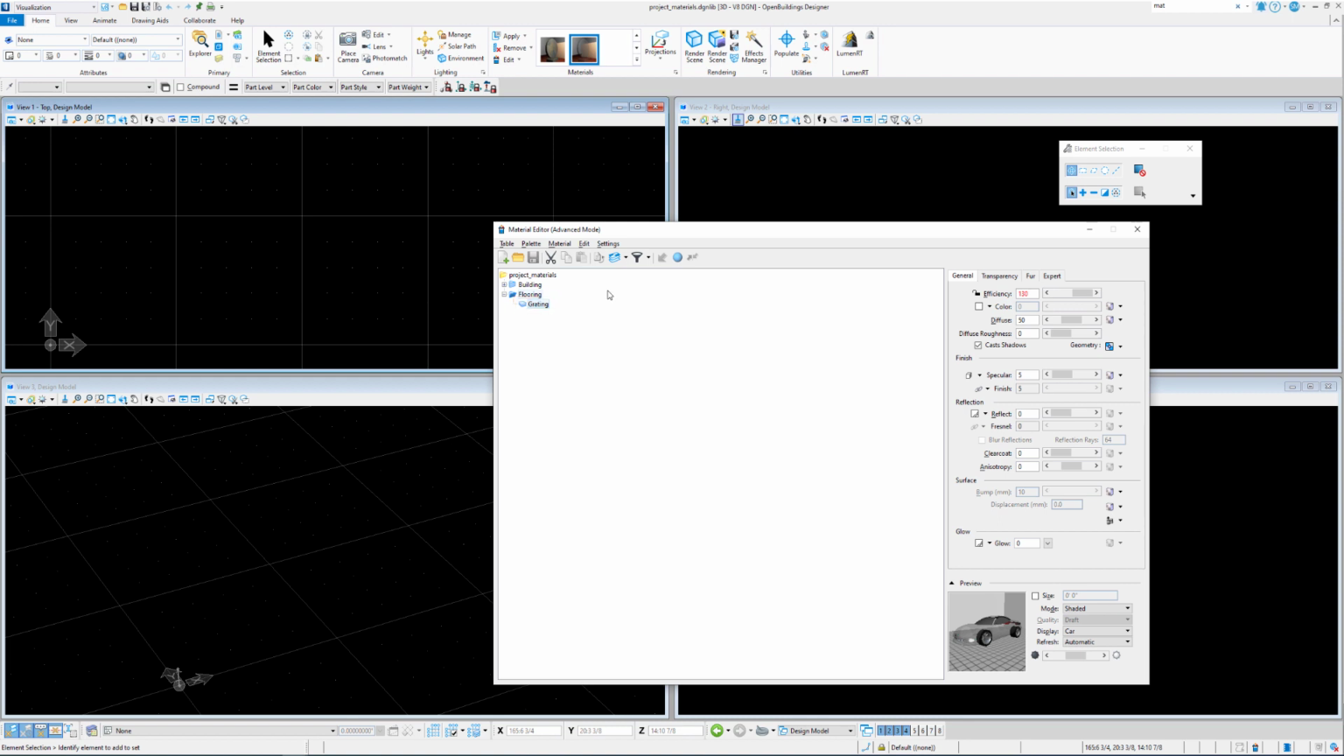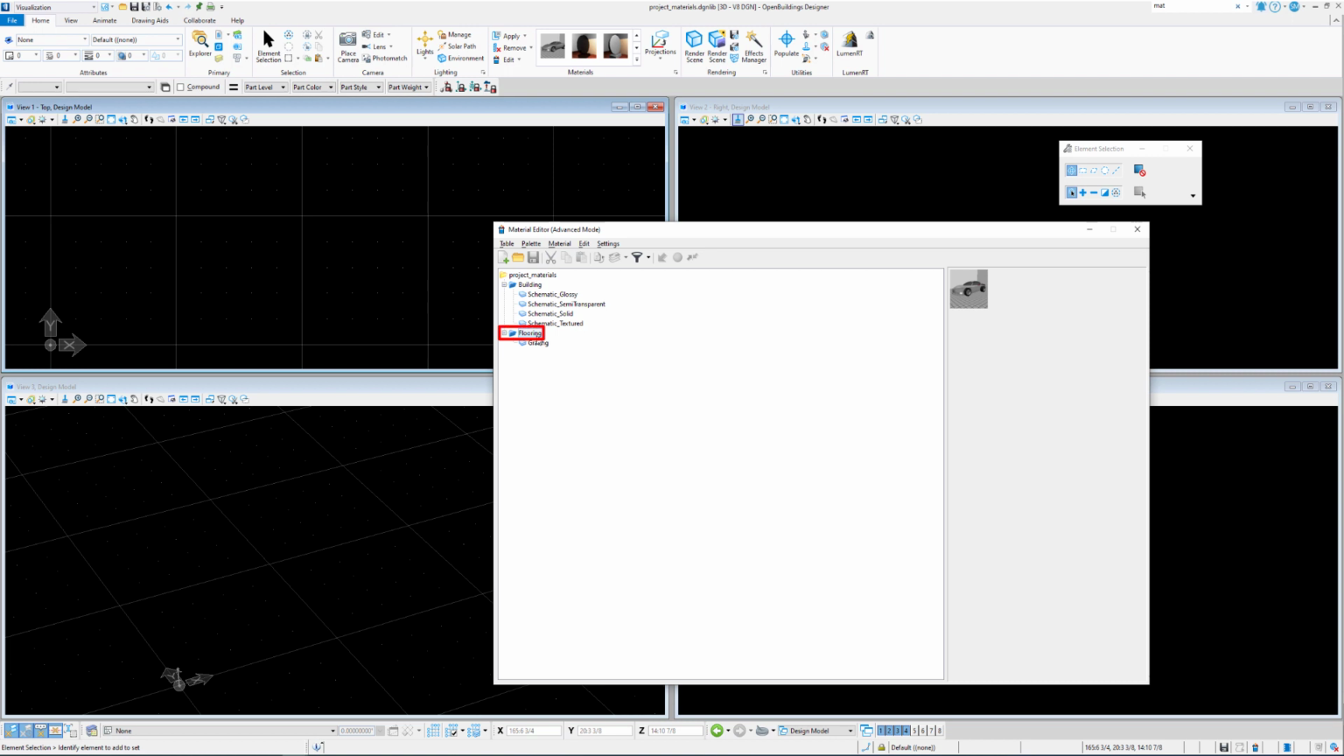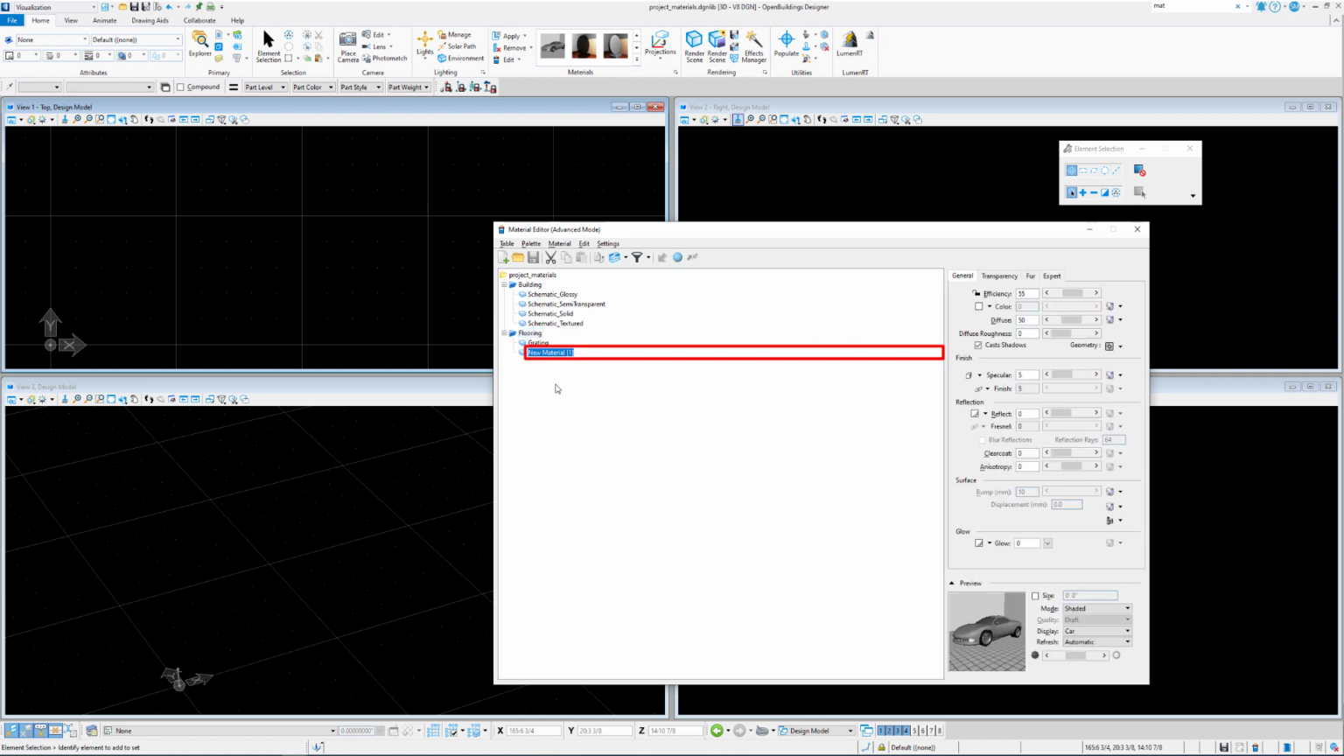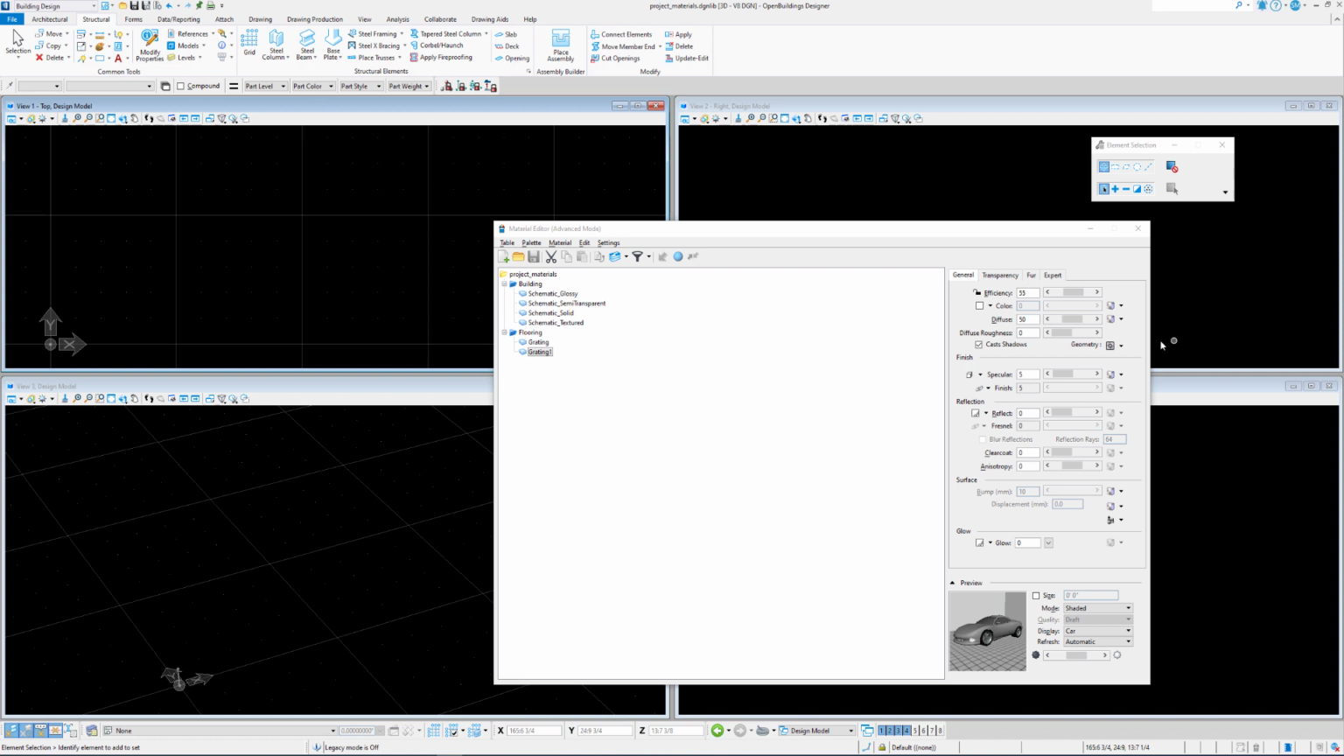So just to start this process from scratch, what we might do is start here, right click on the flooring and create one called New Material. And we'll just call this Grating 1. What we need to concentrate on in this area is geometry maps. Geometry maps give us the ability to apply a pattern as a material to an object.